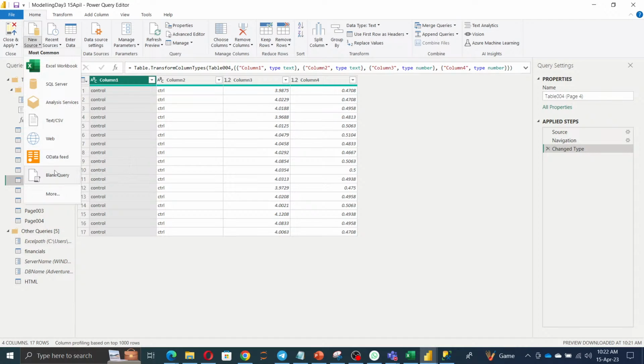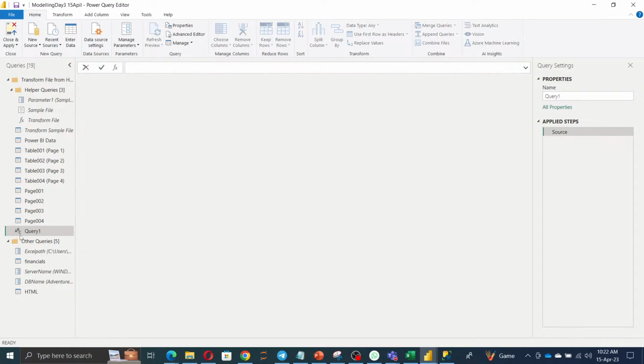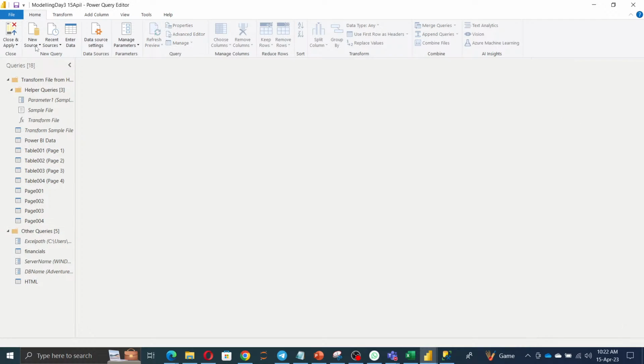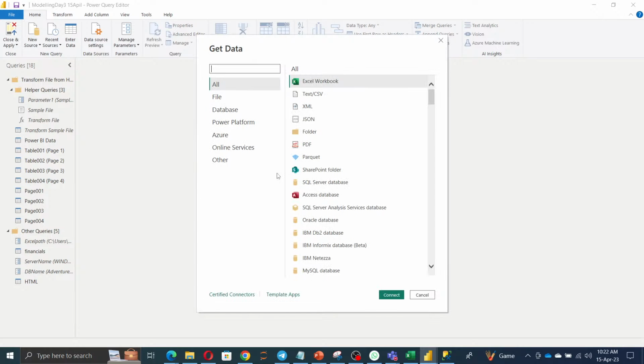Next, I wanted to use not a blank query. Blank query is not needed right now. We use more options and then use the JSON file. I'm going to use it. JSON file, okay.